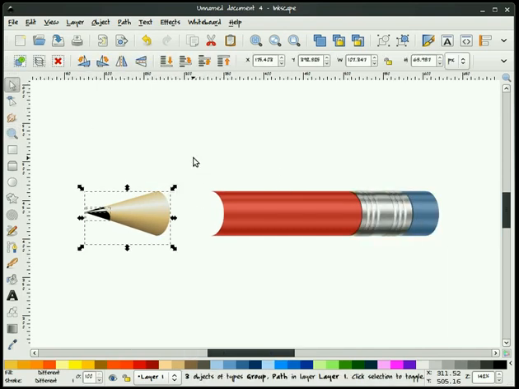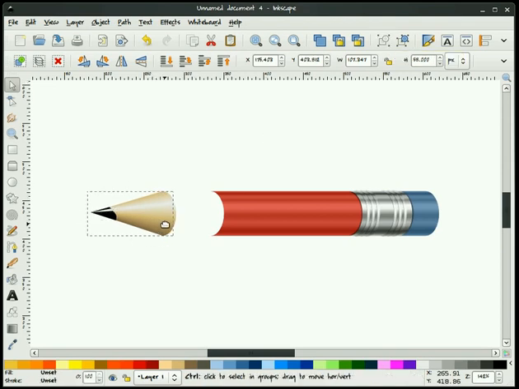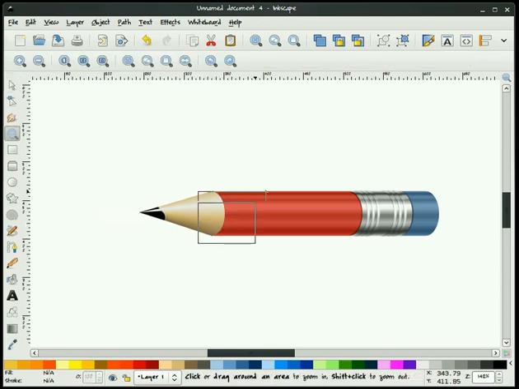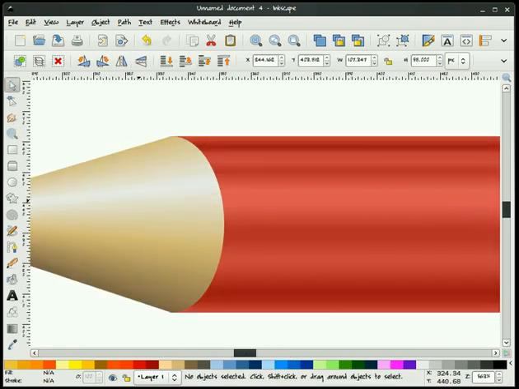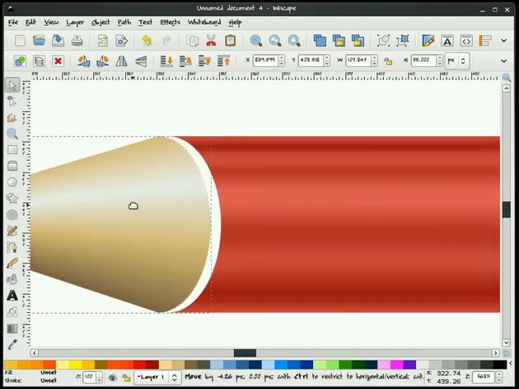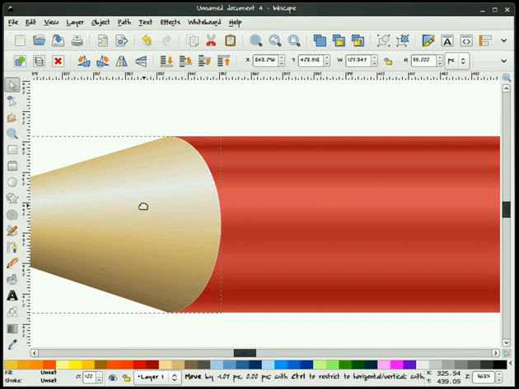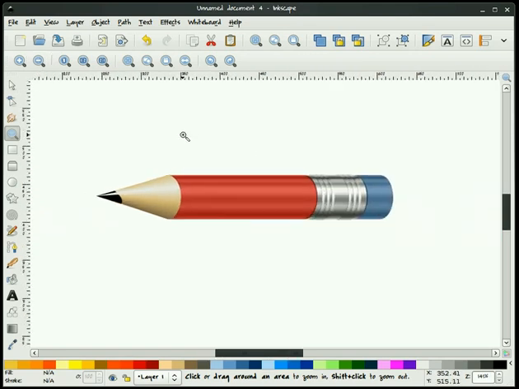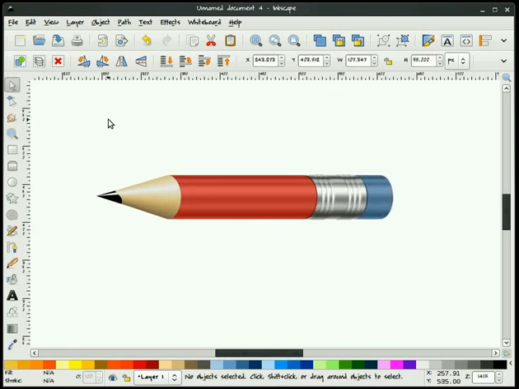So I'm going to take this and group that together, so it's all one object. And I'm going to push it, holding my control key down, right into this object over here. And we don't want to go too far with it. We just want to hide it. And again, I'm just eyeing it. I think that looks pretty good. And we're getting very close.